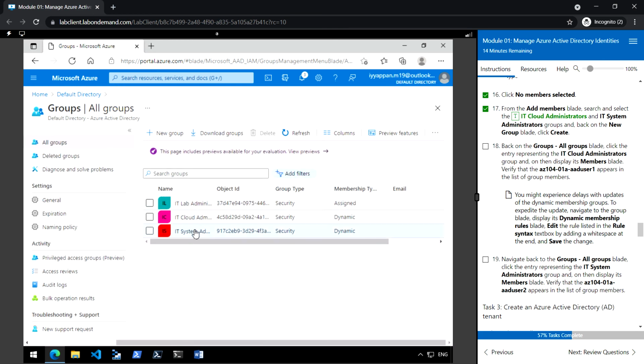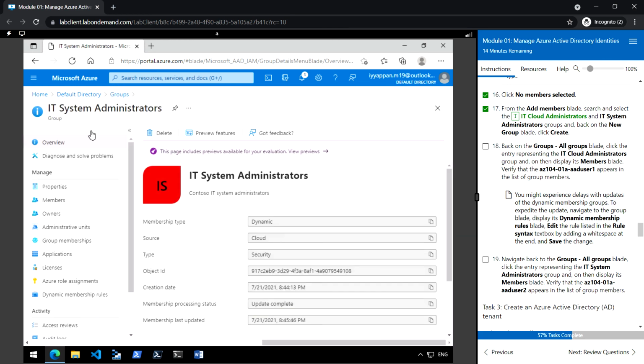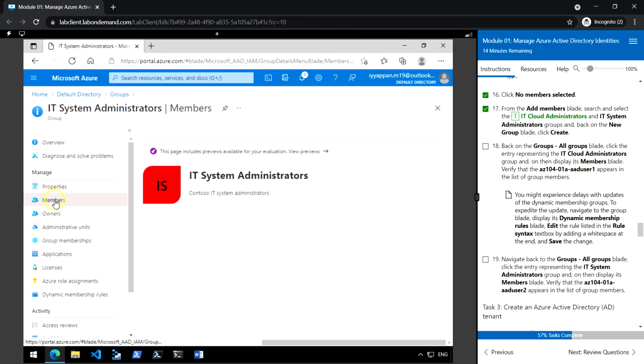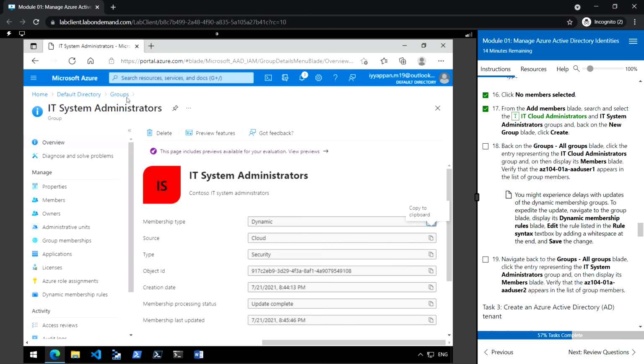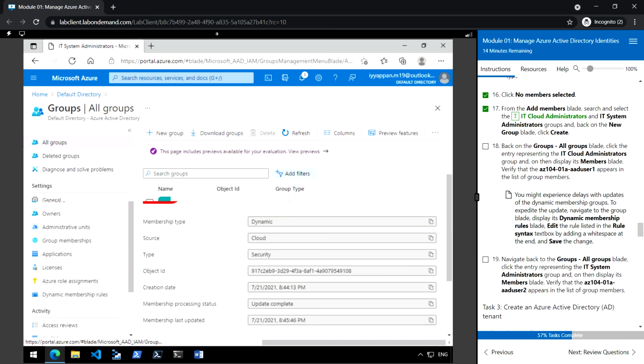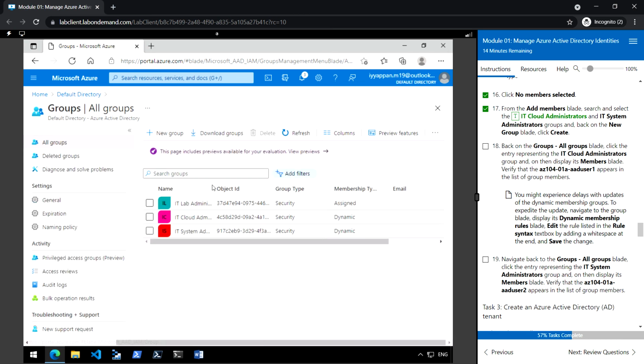And similarly, open the IT System Administrator and click on Members. We see AD user 2 added to this dynamic group. So next we will see task 3, create an Azure AD tenant.